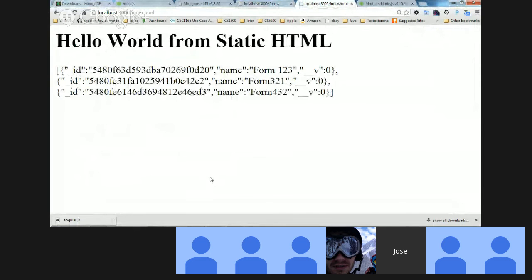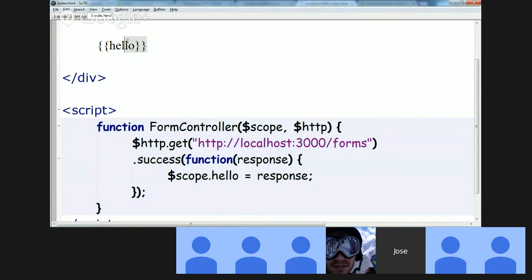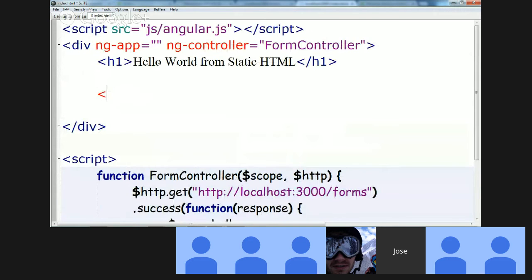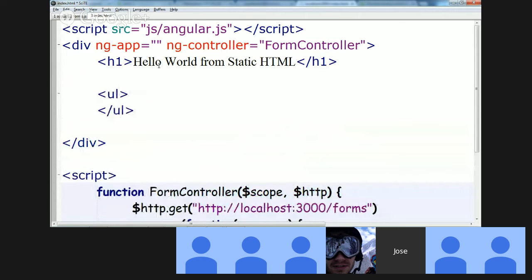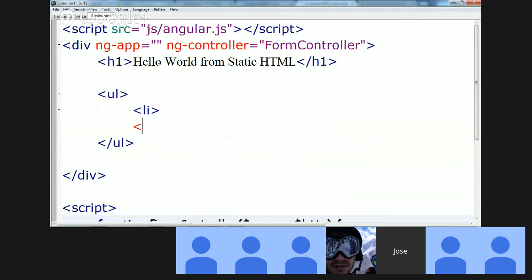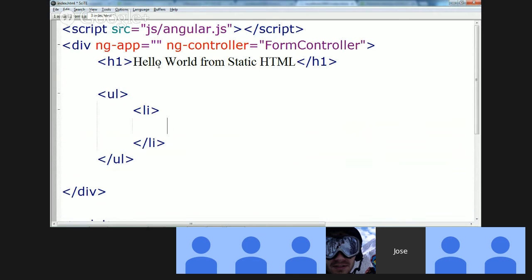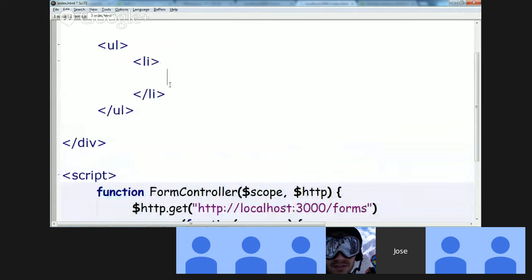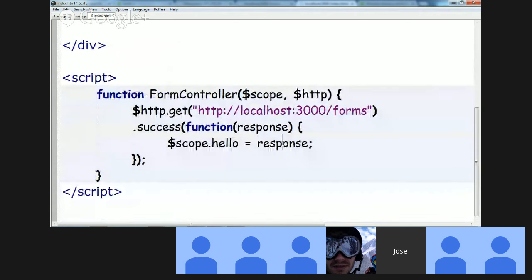That's the array. That's the array that's coming from the server, right? But now we have it in the UI. We just need to render it nicely, pretty. Okay. So let's render it pretty. So instead of hello, what I might want to do is maybe render it as a UL, and maybe use line items, right? And maybe in here have the data.